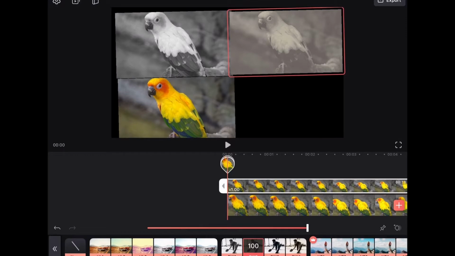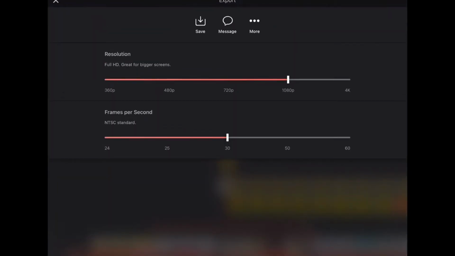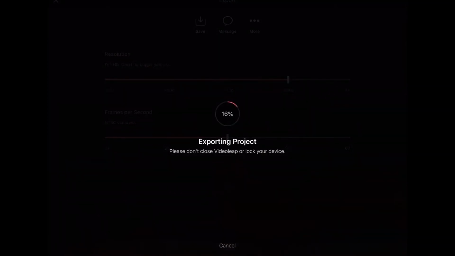If you're using the free version of Videoleap, you're limited to a maximum of four overlapping layers before you have to upgrade. Just tap a filter once to select it. You can then use the slider that appears to reduce or increase the intensity of the filter. I'll tap on Export, choose my resolution, and export my first clip. Just wait patiently for the export to finish.